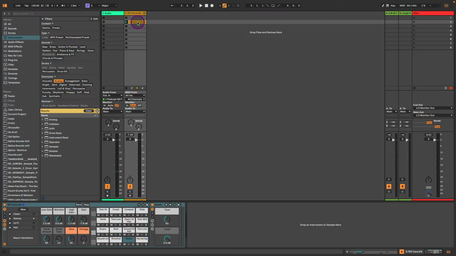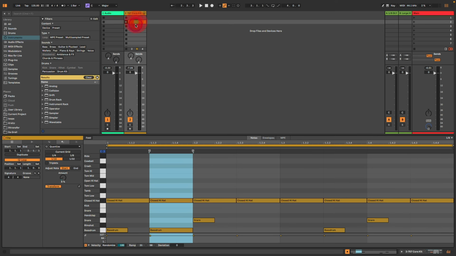Now I want to take a step back and see why working in the session view in Ableton Live can be a very cool, unique approach to creating your music. Focusing our attention right back to the session view, let's double click this clip slot. Let's check out the beat we have now. I've raised the tempo up to 125 BPM. I'm going to trigger this clip.